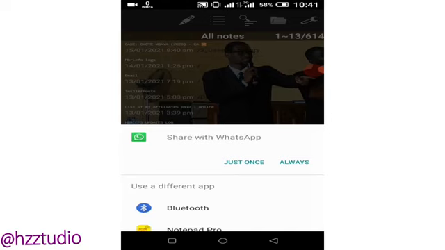So whenever I want to share from this app, whether it's in 10 days time, it won't give me this dialog box. It would just open WhatsApp because I clicked always. But now I've cleared it and I showed you how I cleared it. So if you follow that process, you know how to clear it.